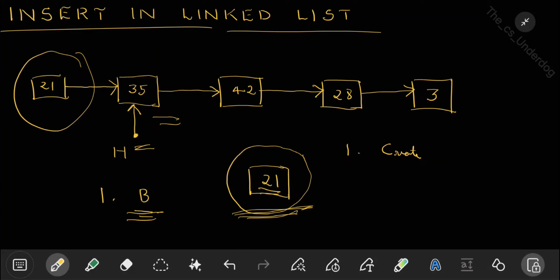You will check the head pointer. Whatever be the node pointed by the head pointer, you will make 21 point to that node. This is the first step. That is after creation. The second step is to make the new node's next pointer, whatever be the new node, its next pointer should be pointing to the present head of the list. So how do you understand head? You have to go to the head pointer and see what is being pointed by the head pointer. That is what we did here.